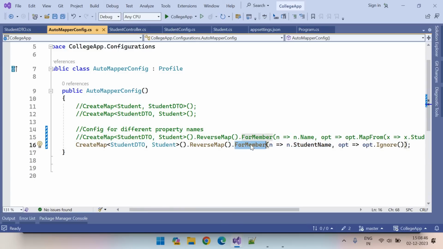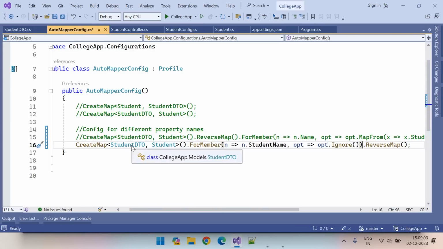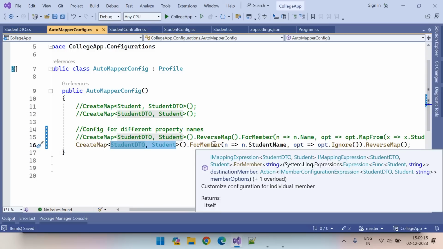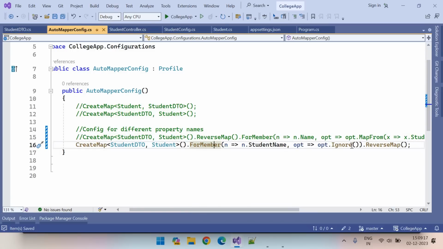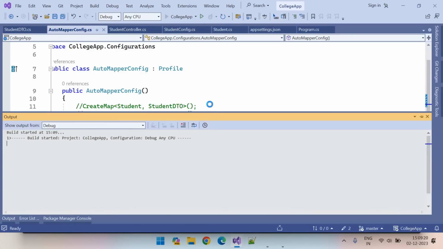When you configure it after reverse map, it will be applied from student to DTO. So let us see what happens when we configure it before reverse map. Now it will be applied from student DTO to student. So when you are copying data from DTO to student, this will be applied. When you are copying it from student to DTO, it should not be applied because we have added that before reverse map. Let us see it.